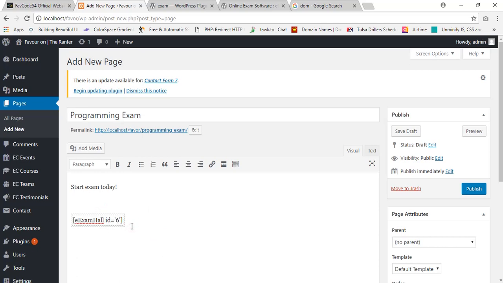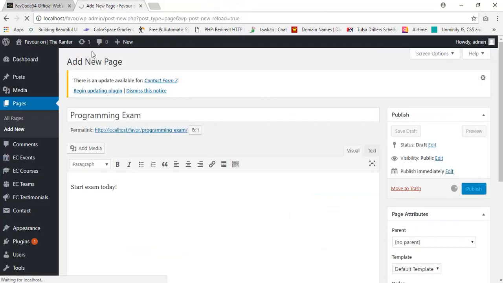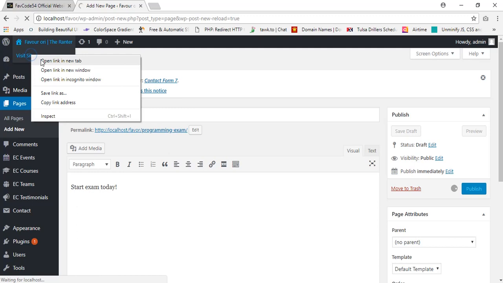Okay, let me just take it out. For now, there is no short code. You're only going to see start exam today when you visit the site. We close all of this. As of the time of visiting the site, you're only supposed to see a blank page, and then we'll go ahead to add the shortcode. Let me show you what it does.